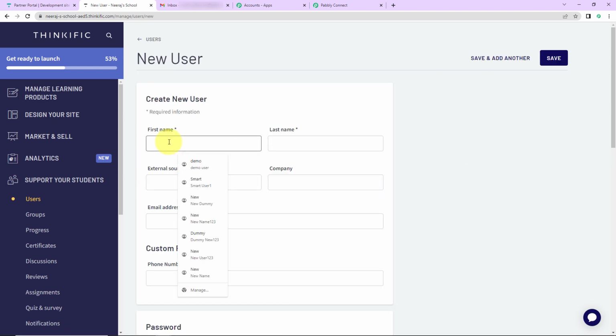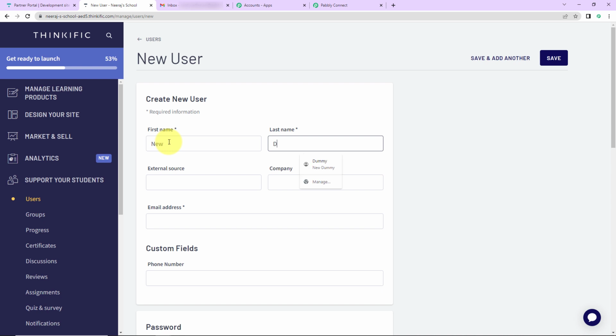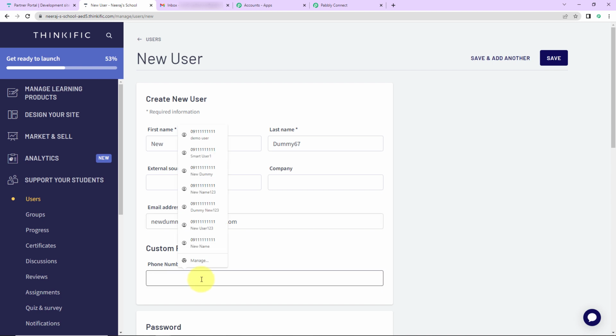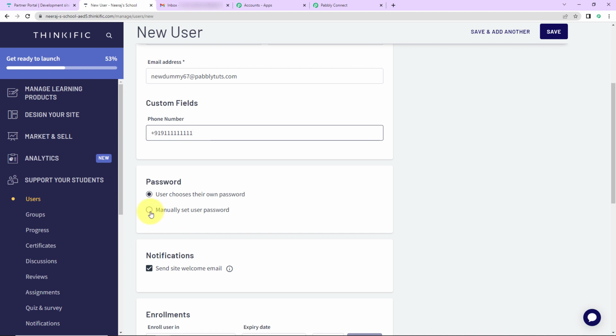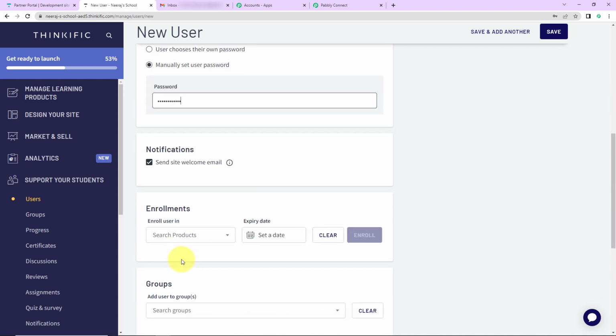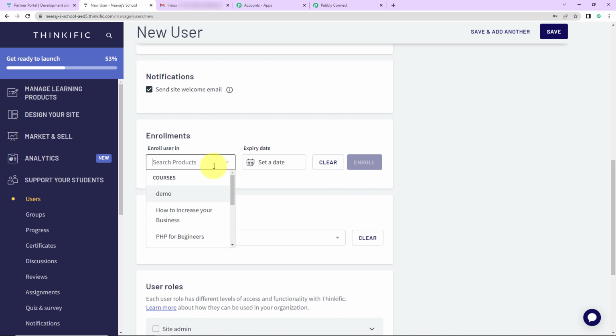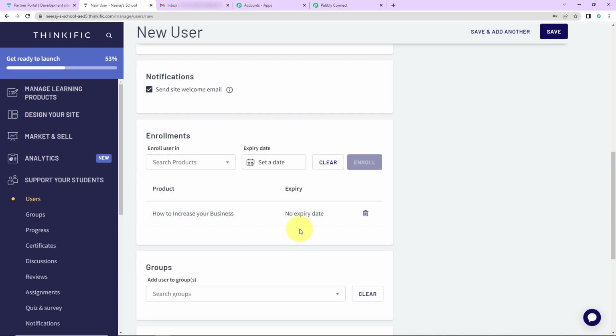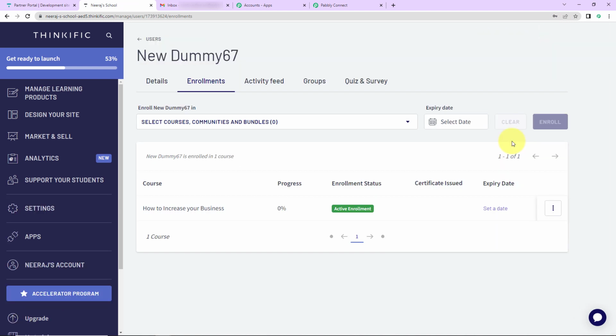So let's say the first name here is new, then the last name is dummy67, then we have the email address which is newdummy67@pabblytudes.com, and then we have the phone number. So let's say it is +91, and then we have the password. So I'm going to choose the password manually. Okay. Then here we have to choose the product. So let's say it is how to increase your business. This is the course. So I'm going to now enroll. Once done, let's click on save. As I do that, this new user has been enrolled.